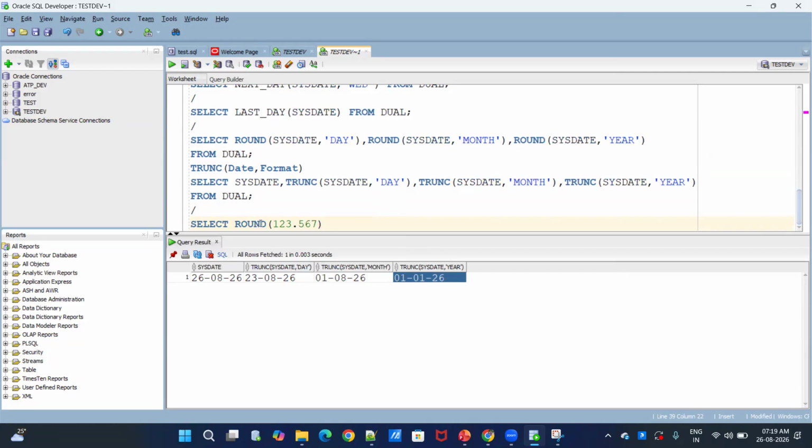In the same way, on numbers I'll do the same format. Round of 123.567, comma 2, trunc of 123.567, comma 2. You observe the output from dual. What exactly did it do? Round means it won't bother, just go and give me the last two digits, not three digits, for this particular number, 123.57.